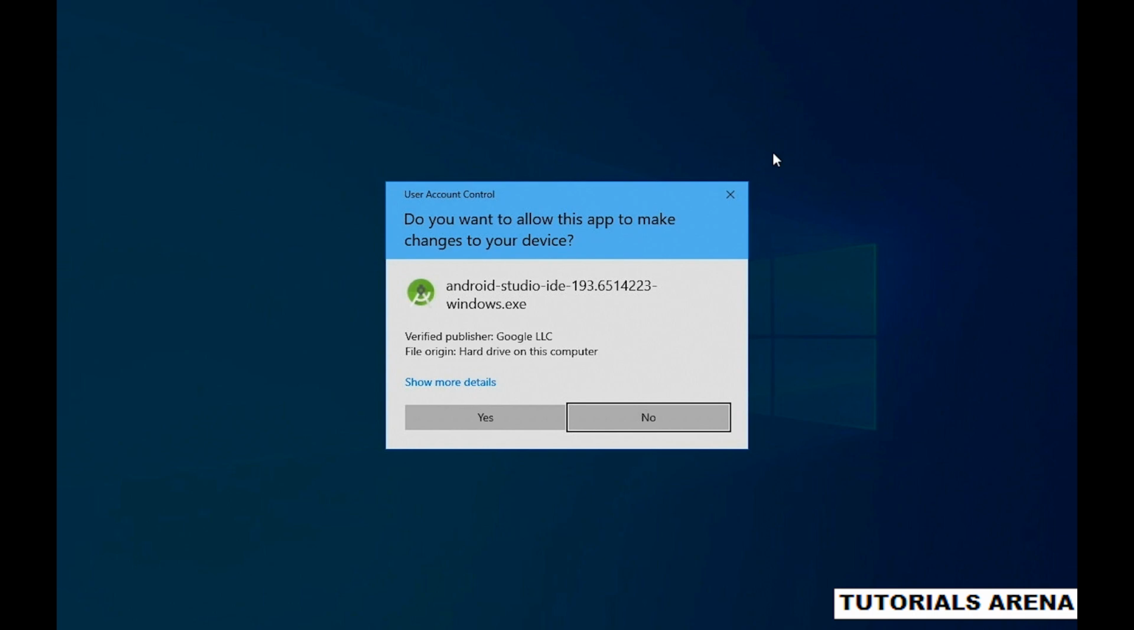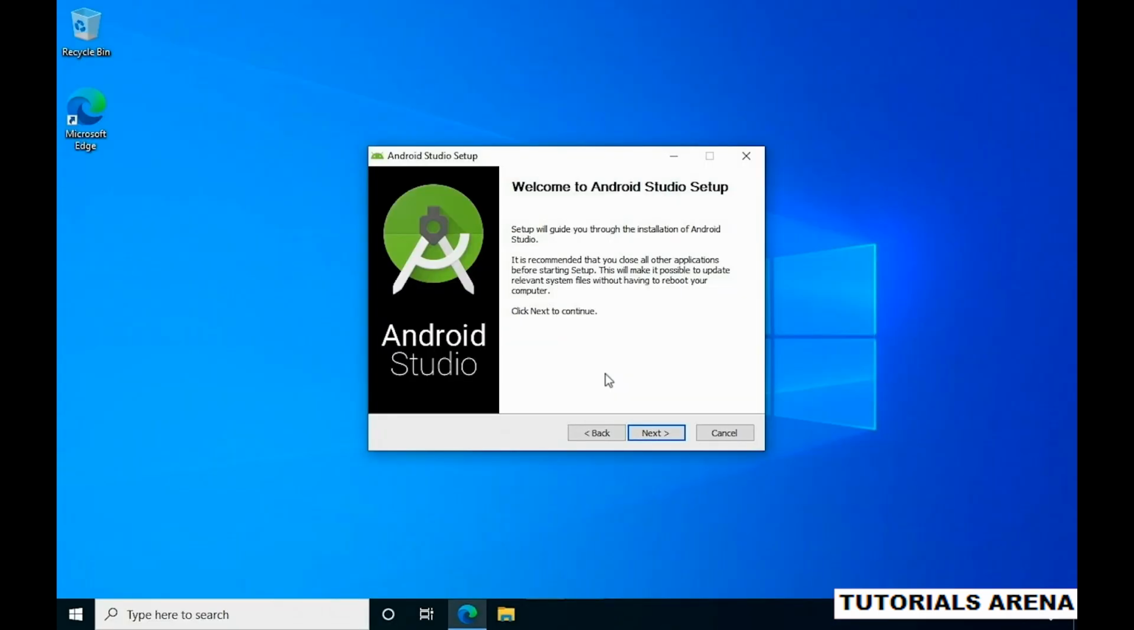You may encounter a few prompts the first time that it's launched. Just go ahead and choose the option that you desire. Now, we're in the Android Studio setup flow. Let's walk through this together.